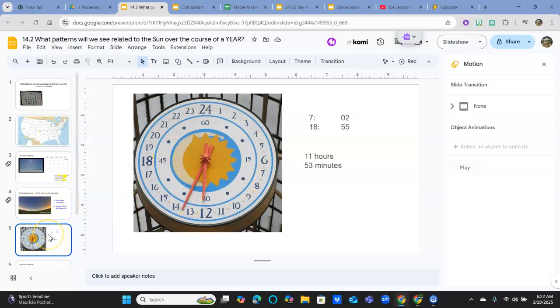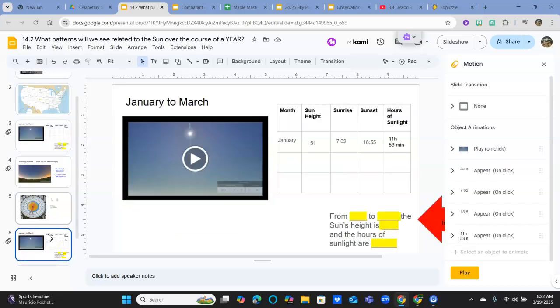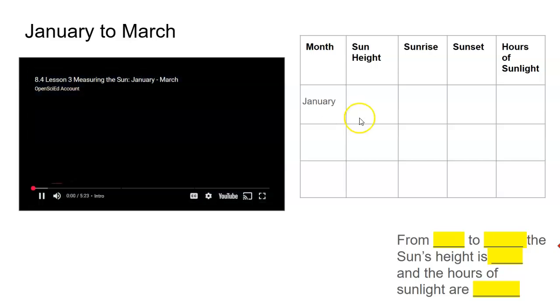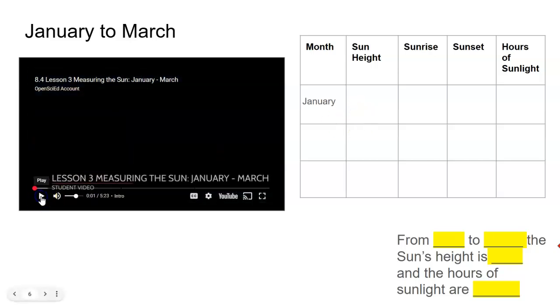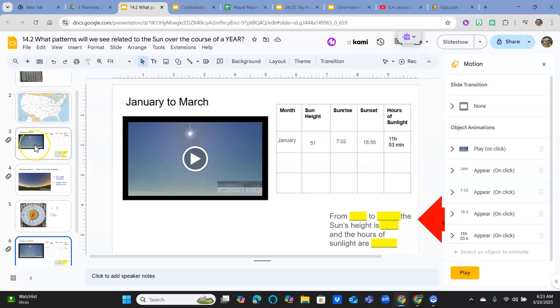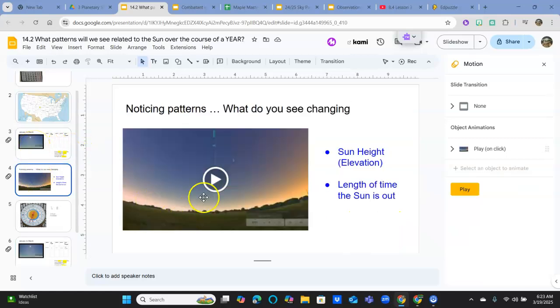But then you're going to record how many. So let's say this is January. It's not. So your January is going to be different. Okay? But let's say it's January. It's 7:02, 1855. Sunlight. 11 hours, 15 minutes. That's how you're going to record that. Okay? Now let's go back and watch for height in the sky.